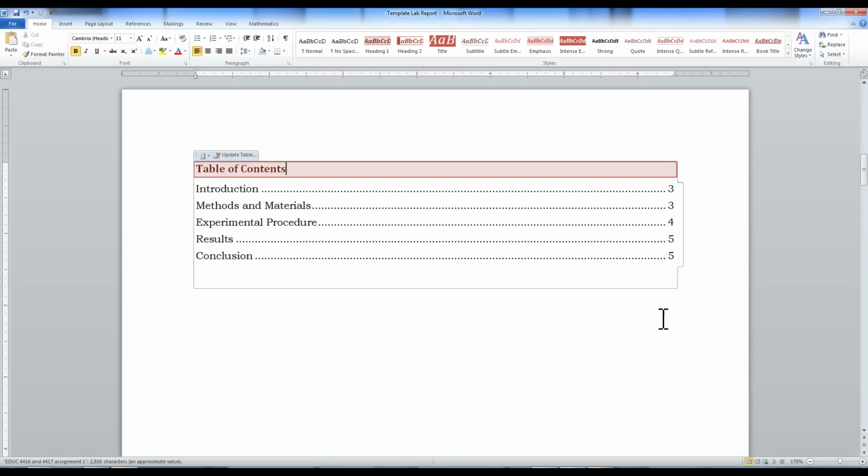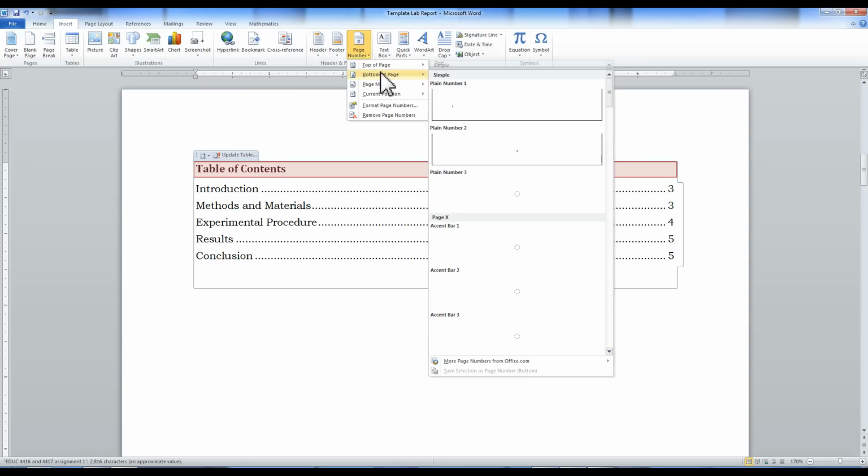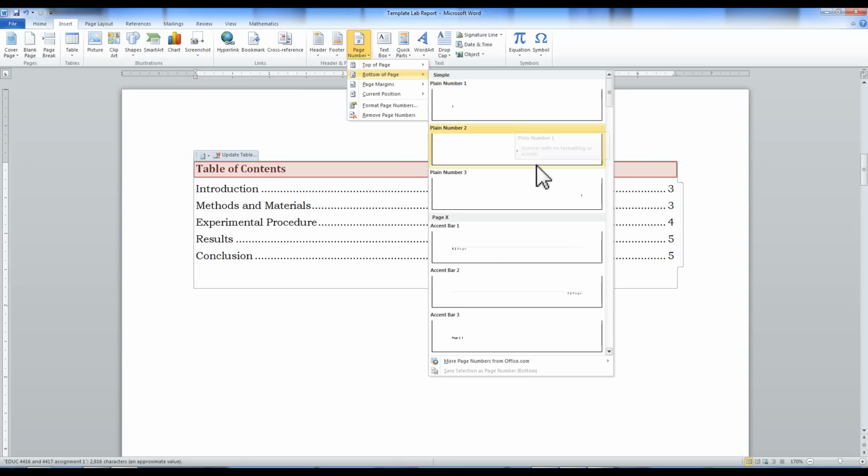So let's fix that. Go up to the Insert tab, and then go to Page Number in the Header & Footer section. Click it. We're going to put them at the bottom of the page because that's where I like them, and we're going to put them on the bottom right.